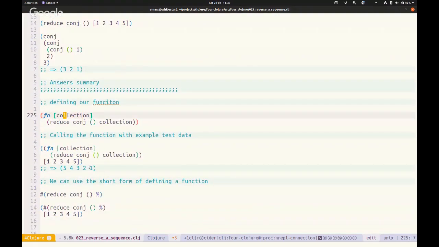It's going to take a collection, and then it's going to reduce conj with the list over that collection. So this is a defined function that will give us the right answer. Because we're using an inline function, a lambda as it were, we have to put it into a list to be able to call it. So we put an extra bracket around it, so it'll call it with a list. And this time we're also giving an argument to the function. And so we can test it here to show that yes, it's still working.